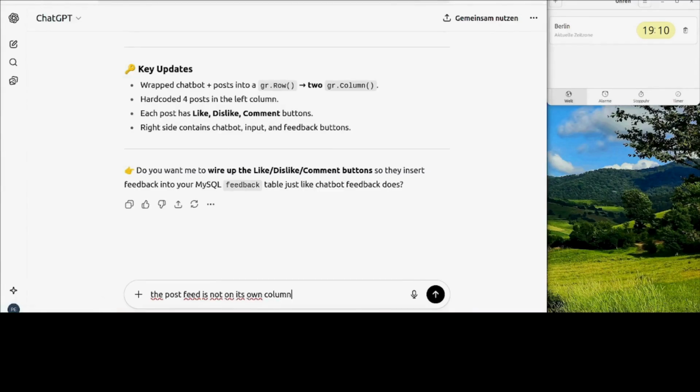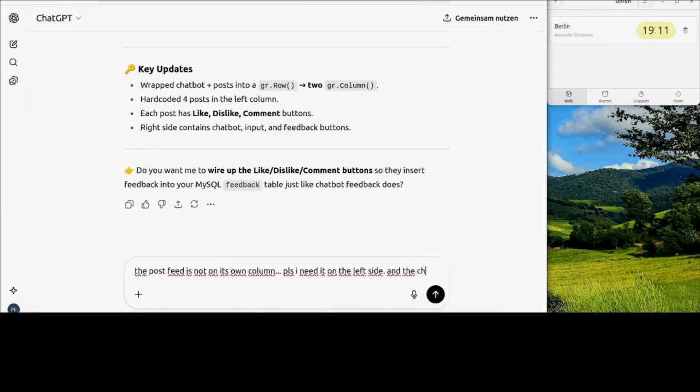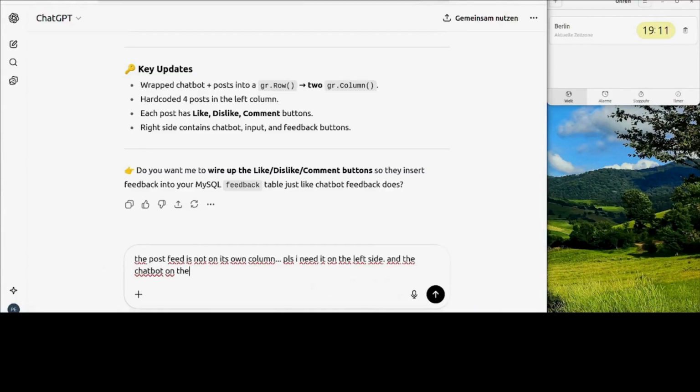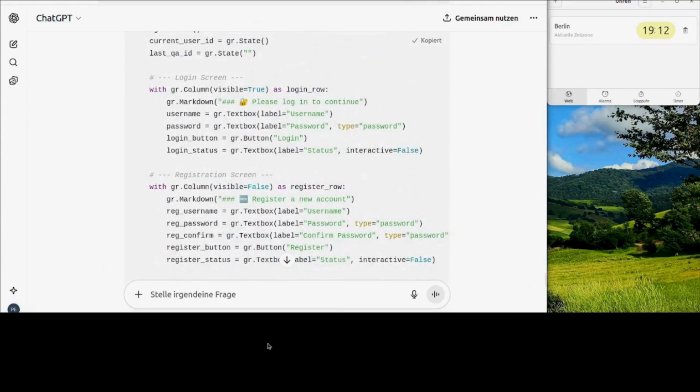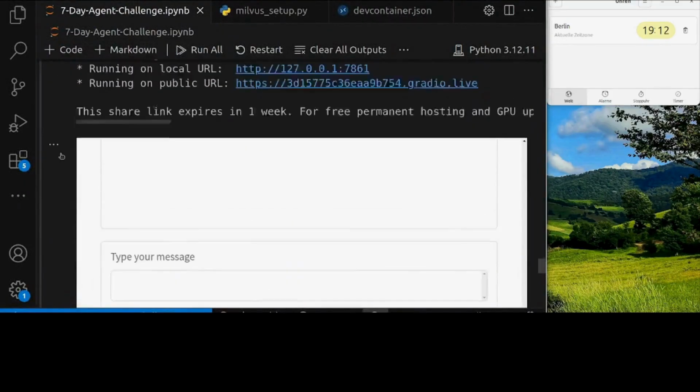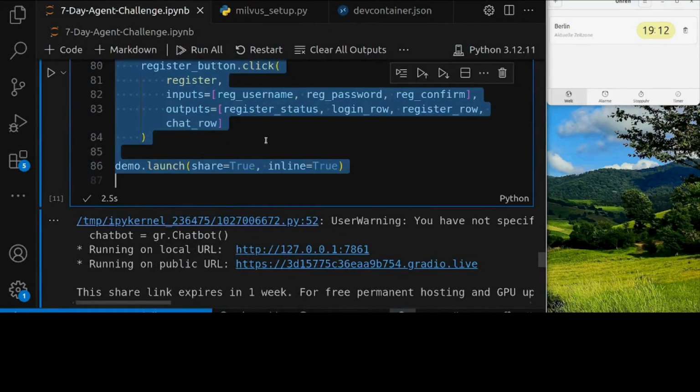So I refine my prompt. I explicitly ask for the posts to be in their own column on the left, and the chatbot to be in a separate column on the right. I copy and paste the new proposed code and rerun everything.